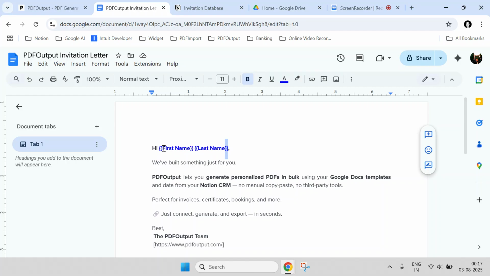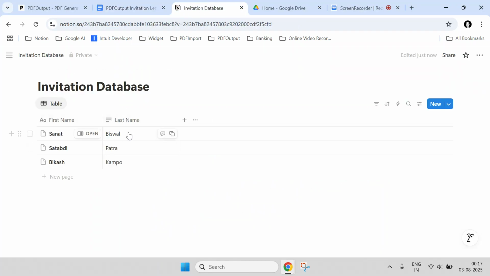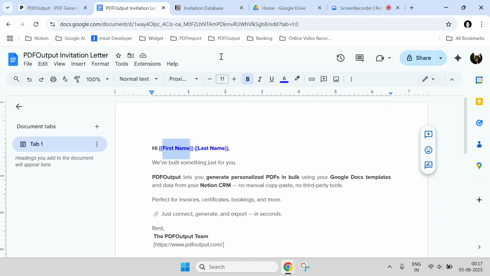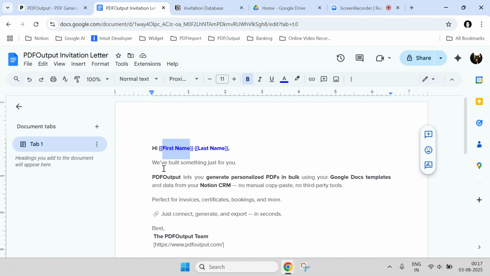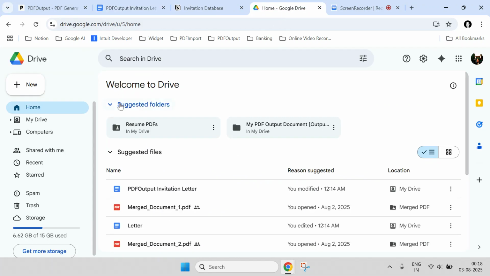And I've created this exact same name, first name and last name, as column references in this database. So it will fetch the first name value from this database and replace it with the value that is present over here. Similarly, it will fetch the last name value from this database and replace it in this document and create a PDF file for us. But when the files are generated, we need to store them in a Google Drive folder, which we'll be creating in a while, and then run this automation.